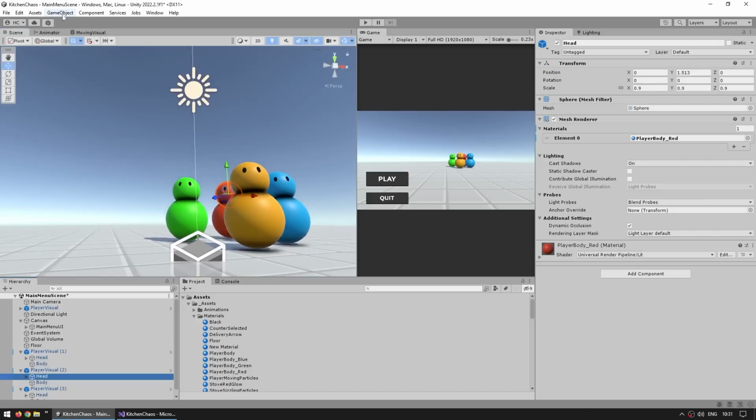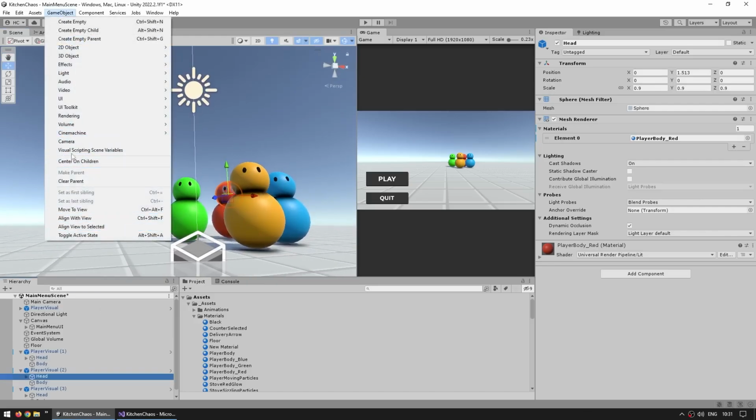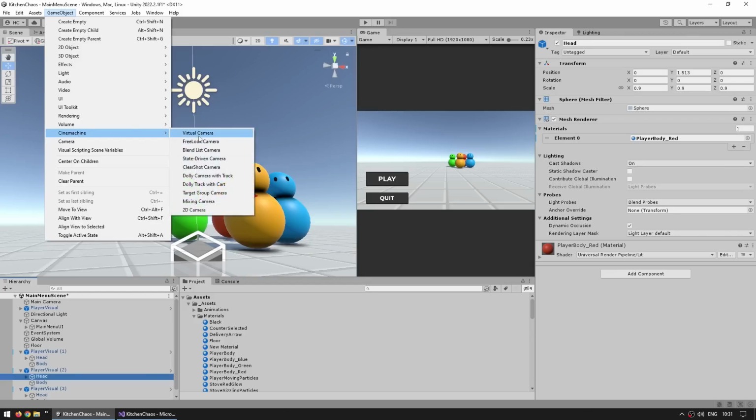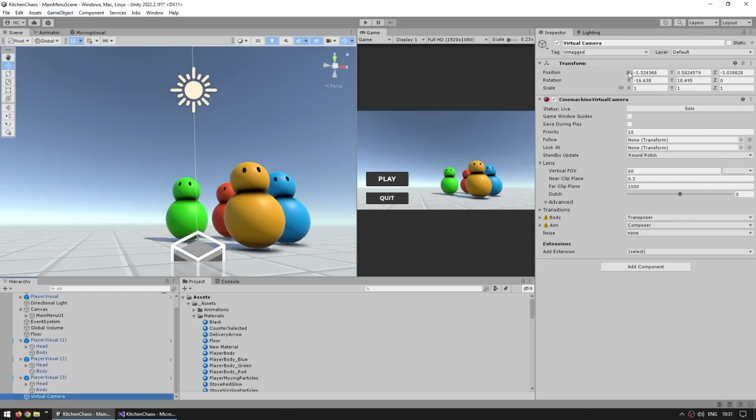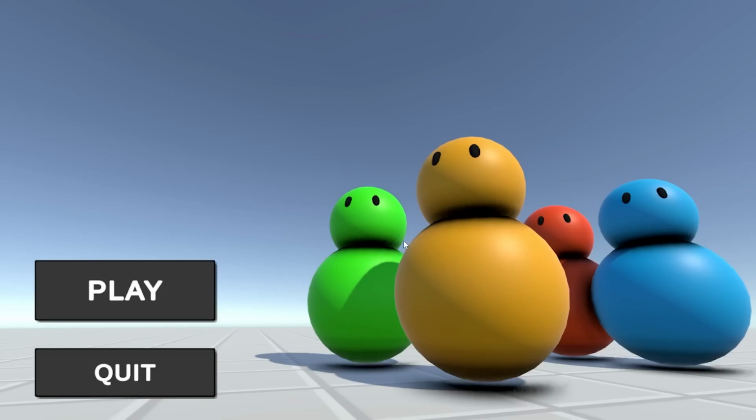For that, let's use Cinemachine. So let's go into Game Object. Go into Cinemachine and let's create a brand new virtual camera. Okay, like this, let's just push it up a little bit. Okay, so this is our nice composition.